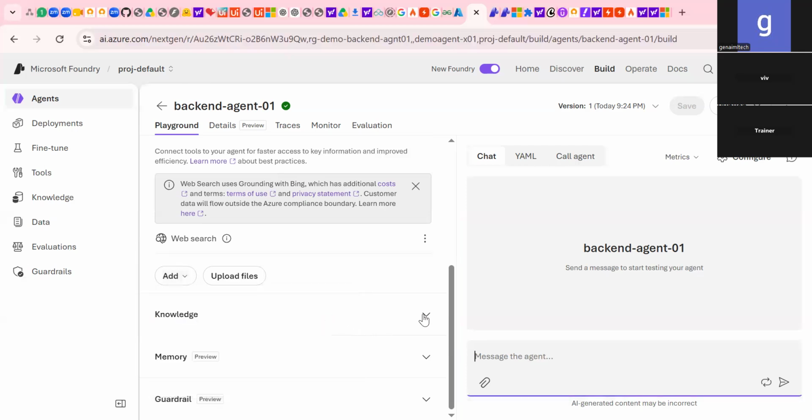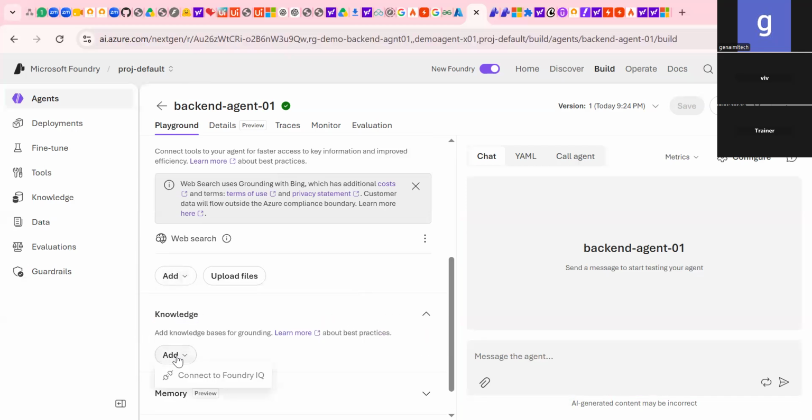And there is something called knowledge. So if I add some knowledge, for example, Foundry IQ, where let's say I have some structured data or unstructured data, I can add this as a knowledge. For the grounding response, meaning something which is coming from our source data. That is a grounding response.